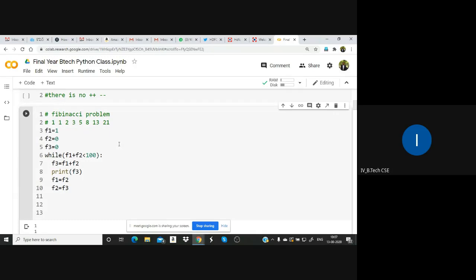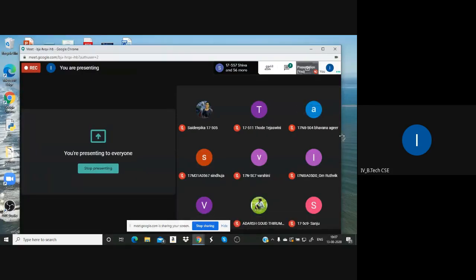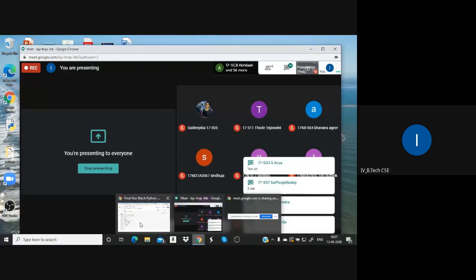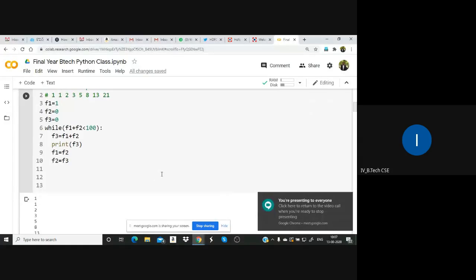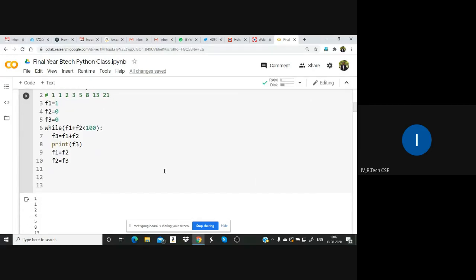Is there any doubt in this? This is the simplest program, a Fibonacci series basic program for understanding loops and all. This is the simple program that we did using a while loop. All of you please make a note of this program. Any doubts in this? Is it clear to all, this Fibonacci problem? Please respond through chat. Okay, thank you.